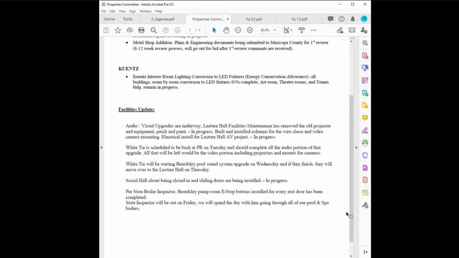White Tie is scheduled to be back at Palm Ridge on Tuesday and should complete all the audio portion of that upgrade. All that will be left would be the video portion, including projectors and mounts for cameras. White Tie will be starting Beardsley pool sound system upgrade on Wednesday, and if they finish, they will move over to the lecture hall on Thursday. The social hall closet being closed in and sliding doors are being installed, in progress. We discussed that from our properties tours.